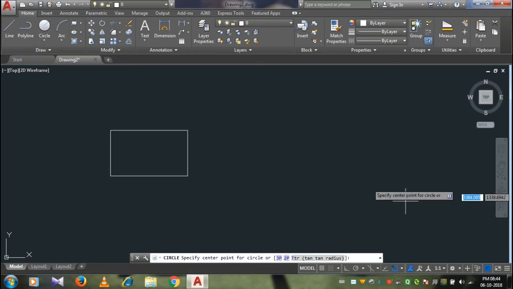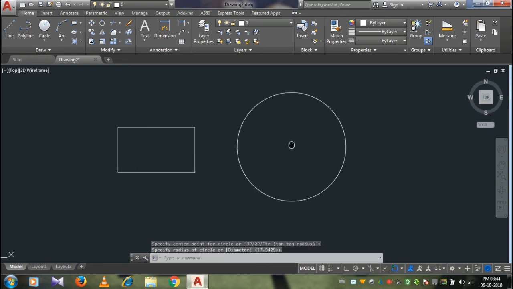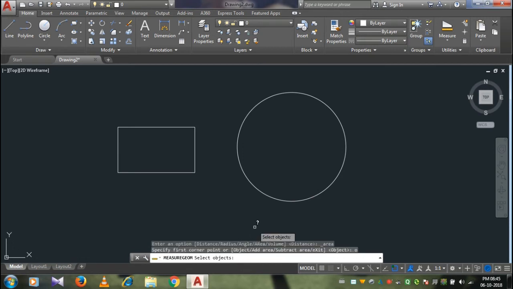Now draw a circle. Okay, you want to know the area of this circle. How will you get to know the area of this circle? You don't have any coordinate points. On which point will you select? So for that, guys, go to area and you got the command here, object. Press O and enter. Select the object of which you want to calculate the area.